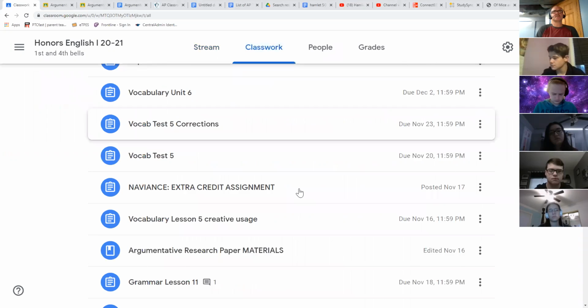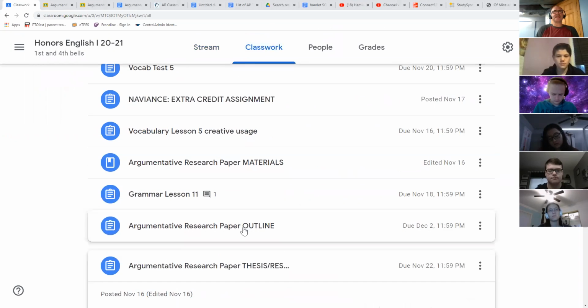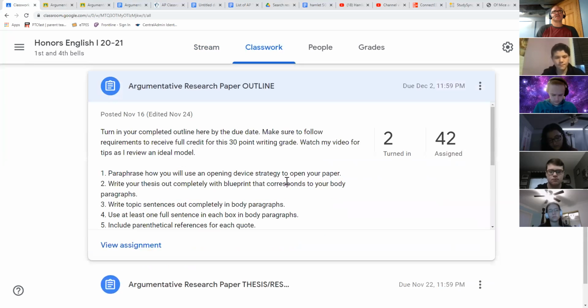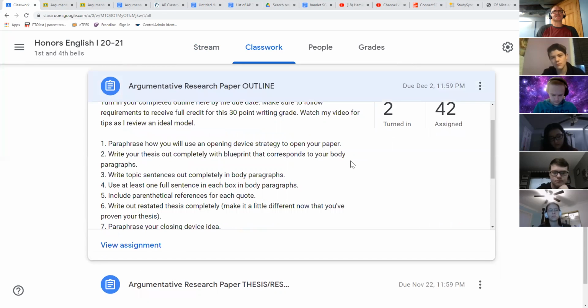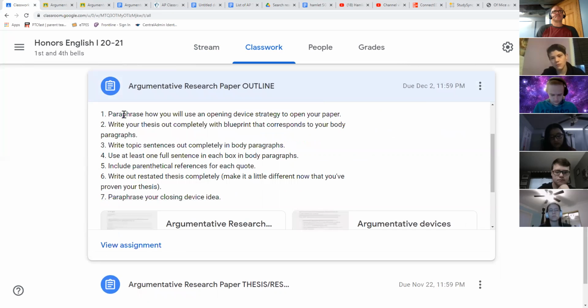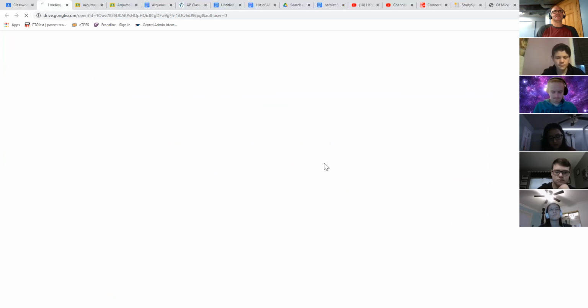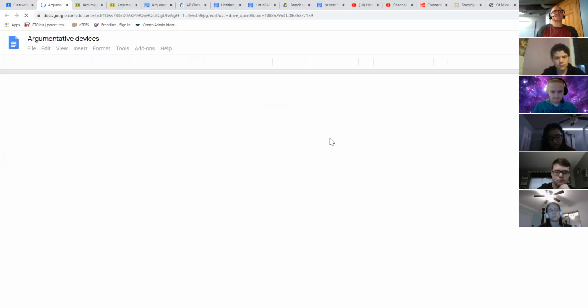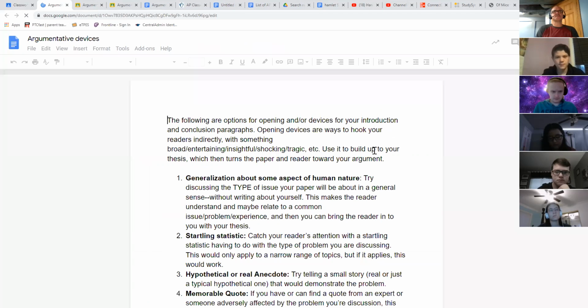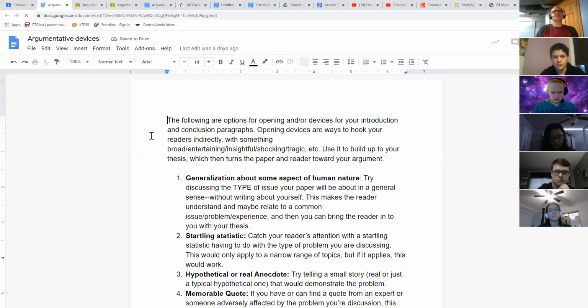Let's take a look. Research bits. Let me scroll down here, okay, there's the due date, December 2nd. So turn in your complete outline by the due date, Wednesday night, and make sure to follow all requirements, as it's a 30-point writing grade. Paraphrase how you'll use an opening device strategy to open your paper. I have posted this document, if you haven't already seen it, which tells you a few different ways that you can open your paper. You can also use these in some ways to close your paper, your conclusion. Some of them overlap with ones that I showed you on the narrative, right?